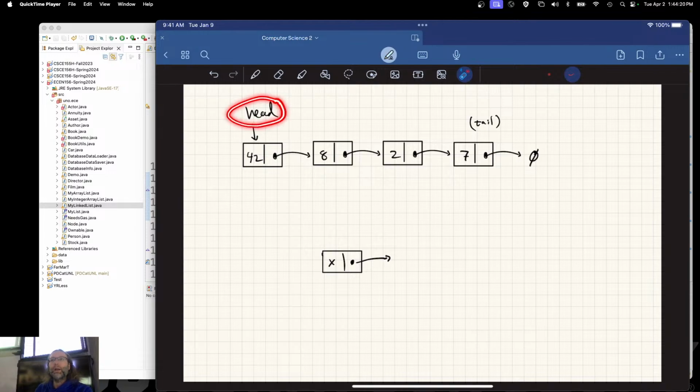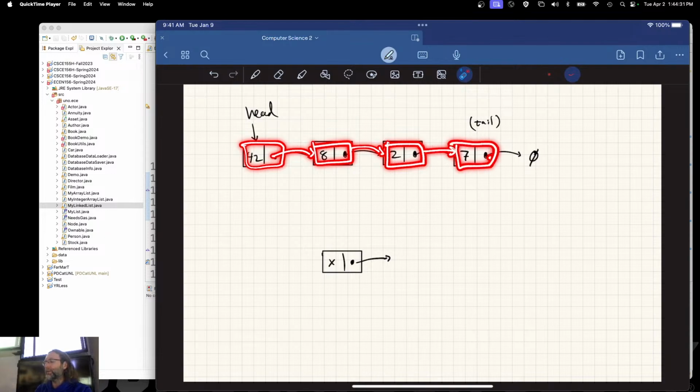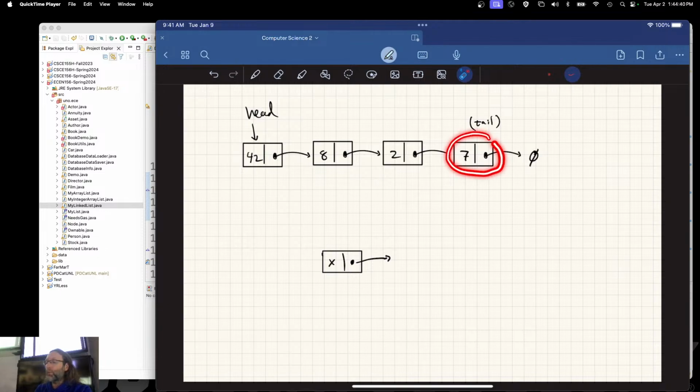I have to start at the head, right, which is right here, and then I have to go to the next. That's not the end, so I have to go to the next. That's not the end. I have to go to the next. That is the end, because if I look forward here, dot, dot, dot, I see that I would fall off the edge of this linked list. I want to make sure that I'm stopping right here, because all I need to do to insert it at the end is, instead of pointing it to null, make it point to this new node that I just created, okay?